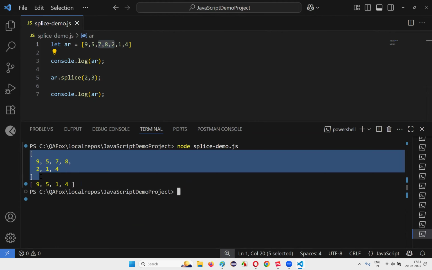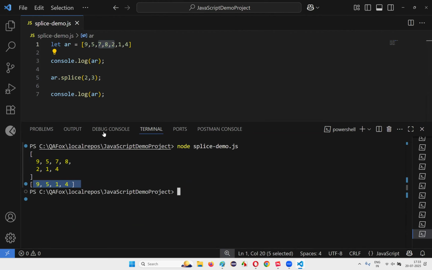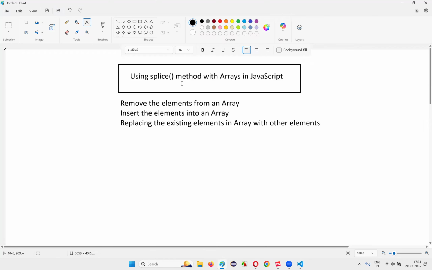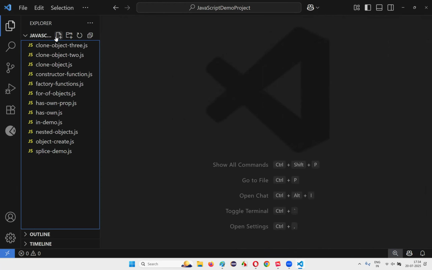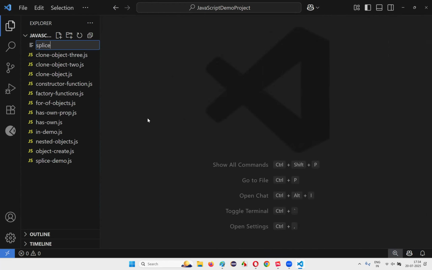Originally, the array contains all these elements, but after using the splice method, we were able to successfully remove 3 elements from the array starting from the index 2 position. So this is how we can remove the elements from the array using the splice method from wherever the position of the element you want to remove. Then next is inserting the elements into an array. How to insert the elements into the array? For that, let me create one more JavaScript file and just say splice-demo-2.js.